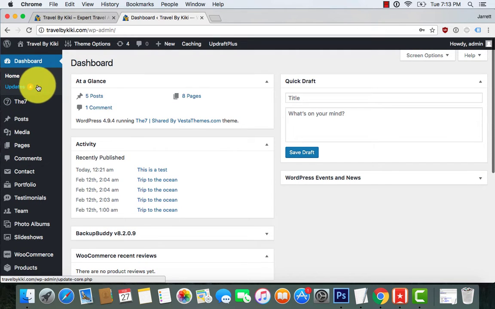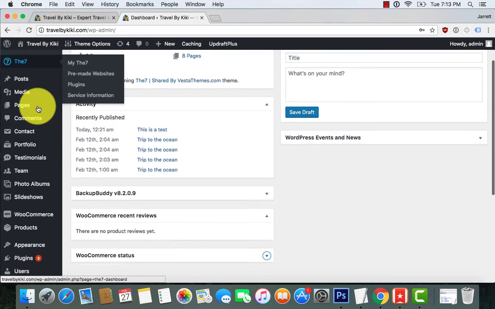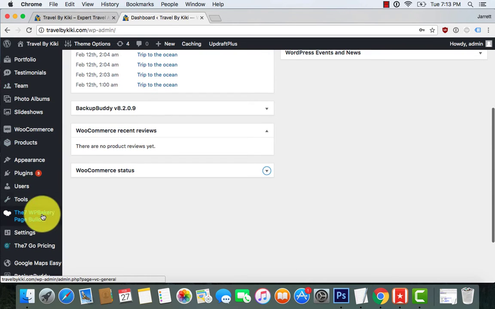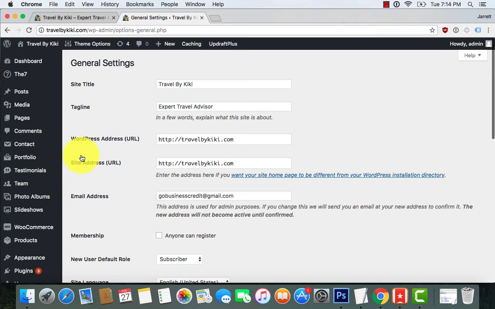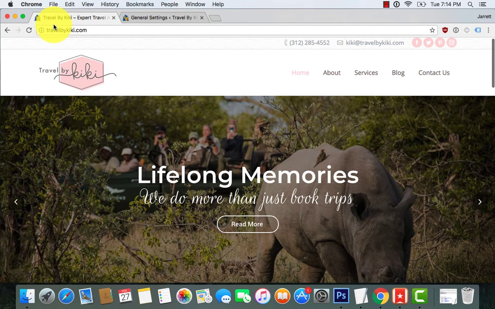First thing that we're going to do, since we're in here, I want to point this out to you. Let's go down to where it says Settings. Just move your mouse over Settings, and then let's go to General. All right, so right here, this is telling you what your site title is. Do you see how it says Travel by Kiki? That's what's actually showing right here at the very top of the browser. Do you see what it says, Travel by Kiki Expert Travel Advisor? Okay. So this is going to be at the top tab.